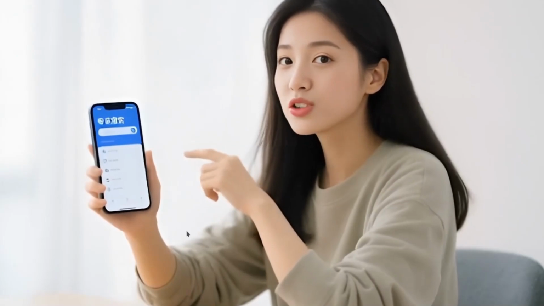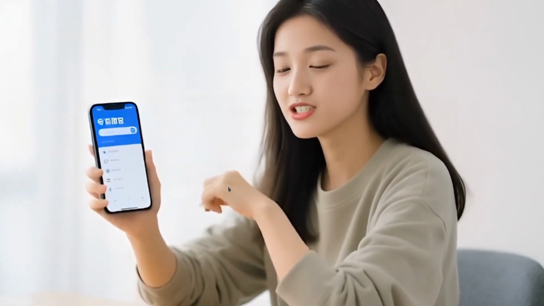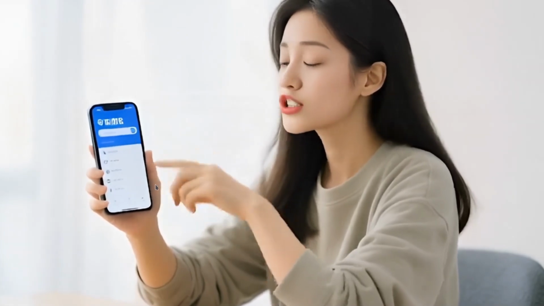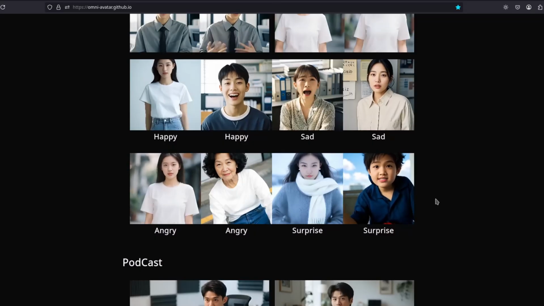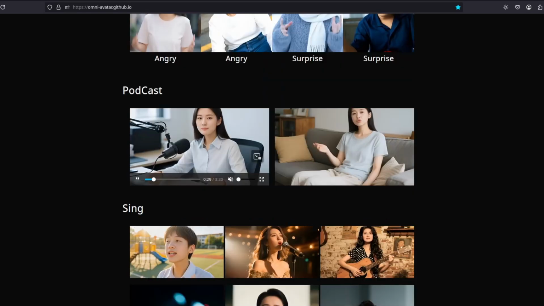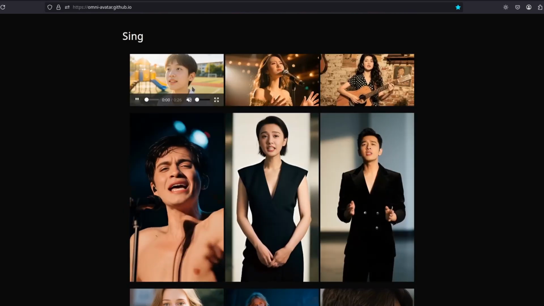So gone are the days where AI hands were bad. So now you can do interaction with objects, including smartphones. This is incredible. You can control emotions, do podcasts, even sing.